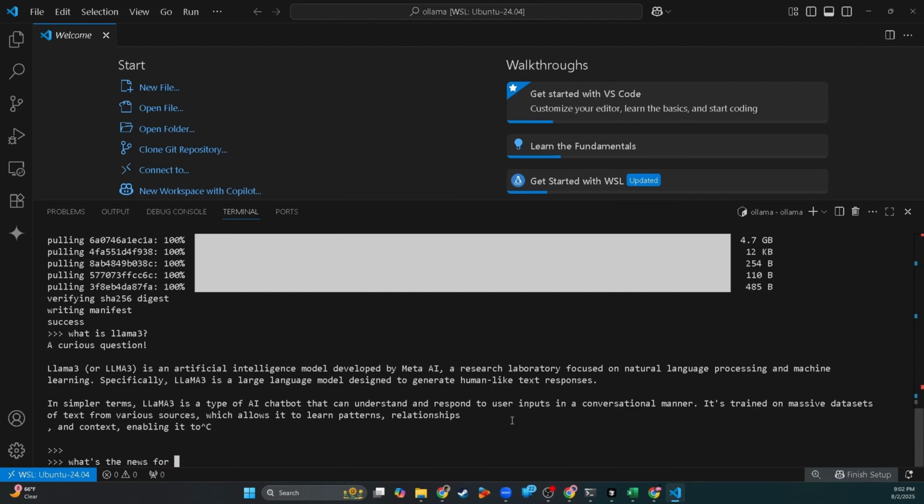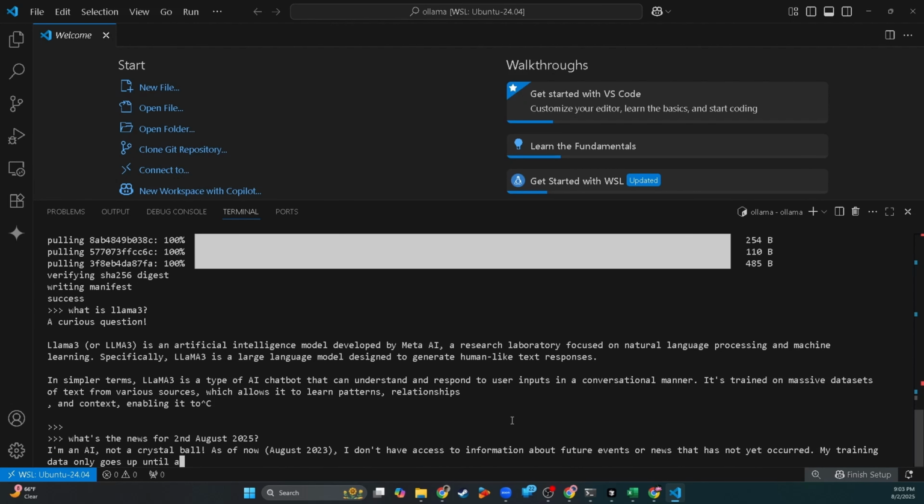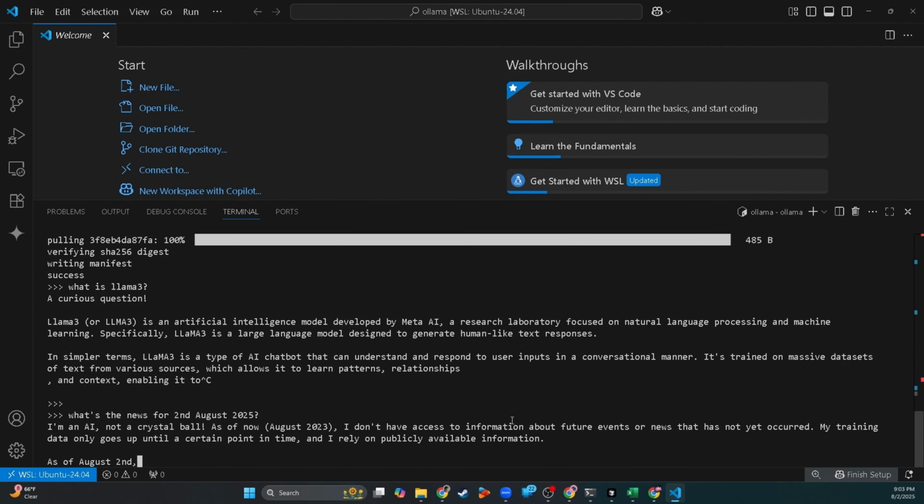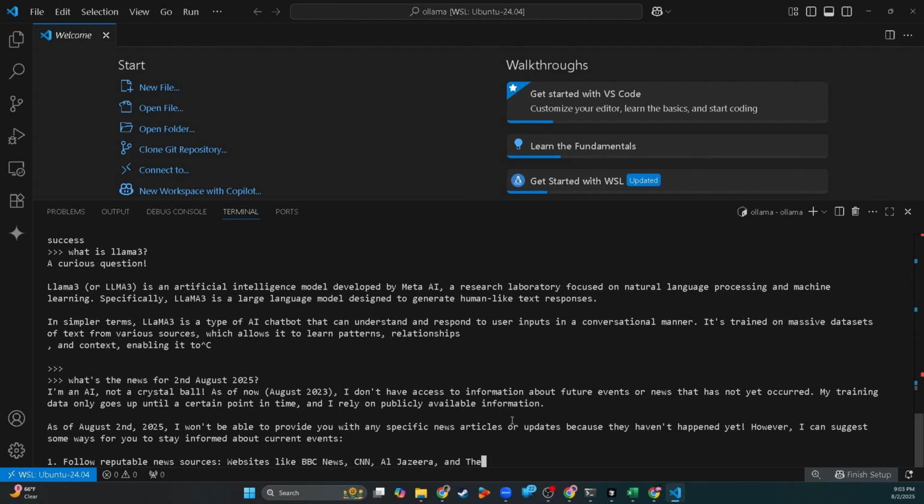What's the news for... I'm doing it on 2nd August 2025. So you can see here it's thinking it's in the future, August 2025. So the model is based on 2023, and it's giving the answer based on that.